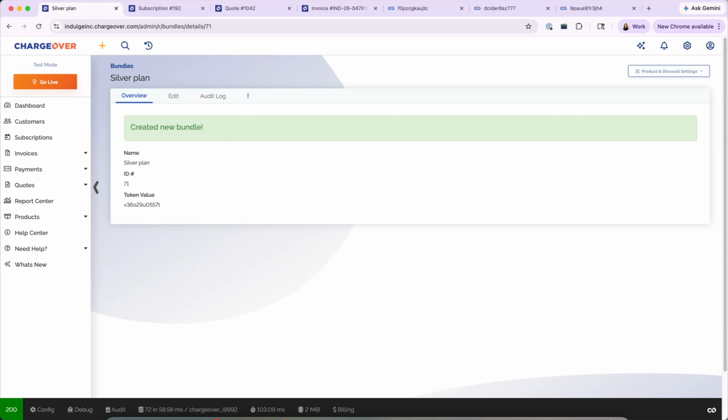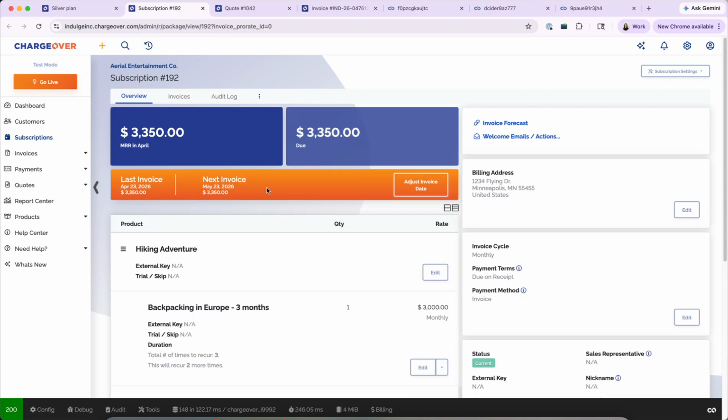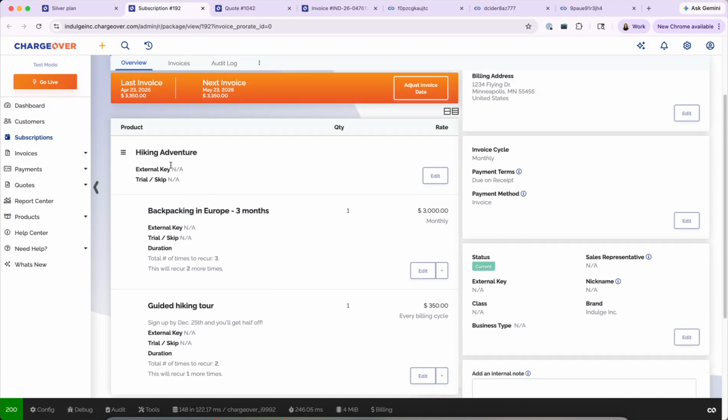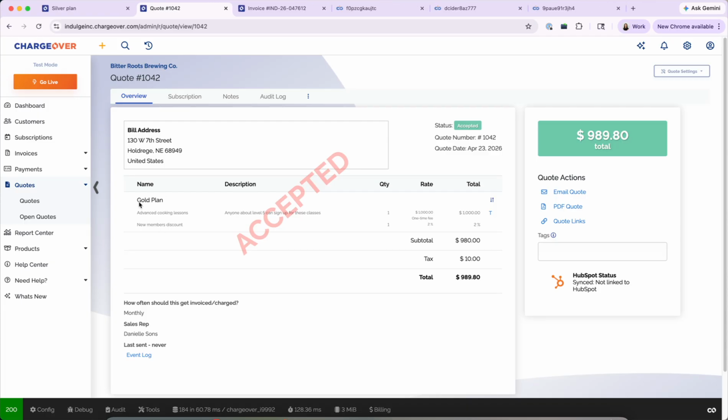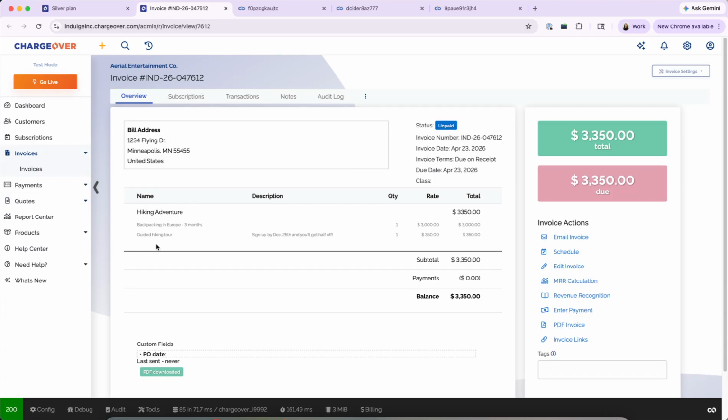Okay, so now I'm going to show you guys a subscription and a quote and an invoice and what bundles look like on each of those things in ChargeOver. This is just for your internal view, so your customers won't be seeing this necessarily. Here's the header of the bundle, and then the line items are nested underneath that. That's for a subscription. For a quote, the header is in a darker font, and then the line items are kind of grayed out underneath it. And that's the same way with the invoice as well.